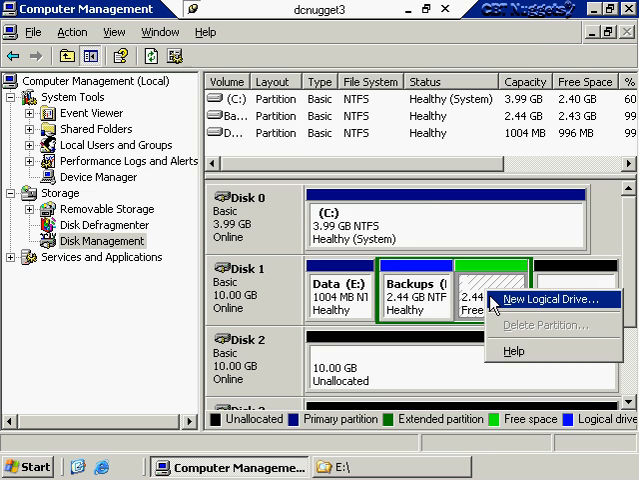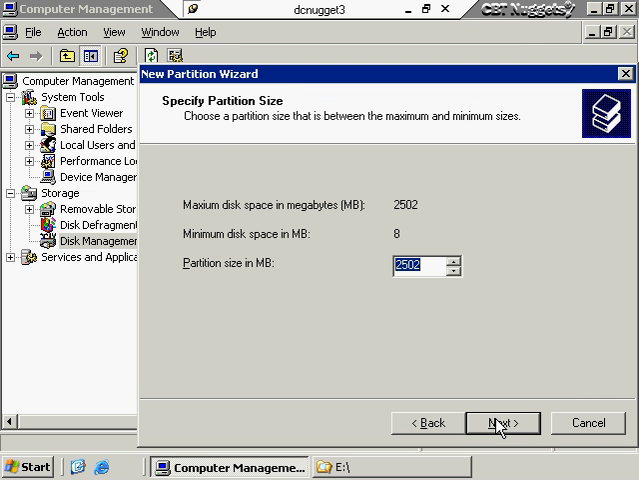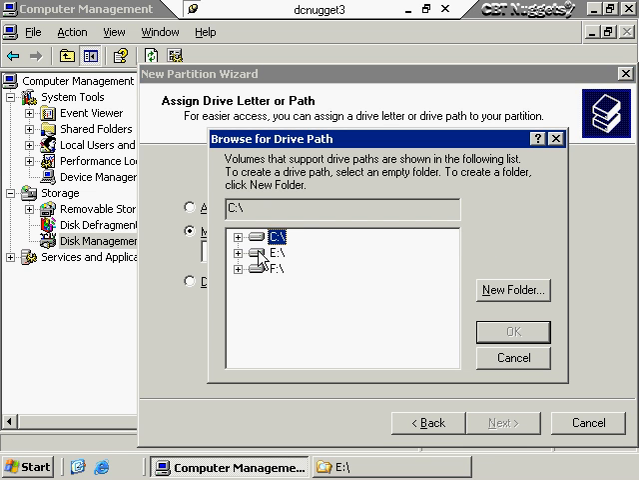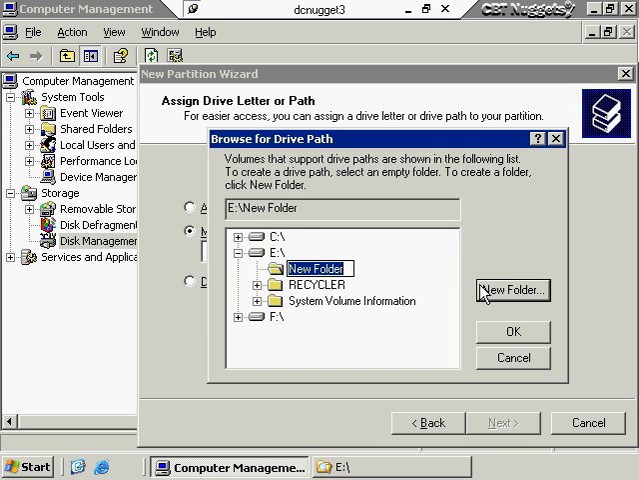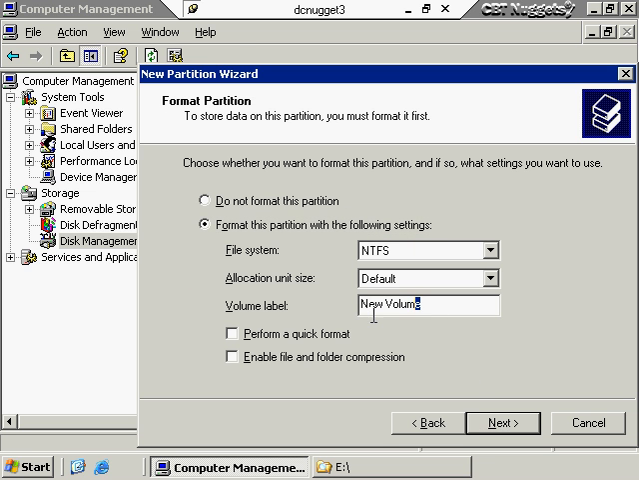To do that, I'll right-click and choose New Logical Drive, and initially the wizard is the same thing that I did earlier, and I'll just go ahead and use all the available drive space there. This is where it changes. This time I'm going to mount in the following empty NTFS folder where I'll browse to drive E, and I'll create a new folder, and I'll just call this Overflow to make it intuitive here. And I'll click OK, and then I'll just click Next, where again I'll give it a volume label, for example, of Overflow. And I'll quickly format this and click Next and Finish.